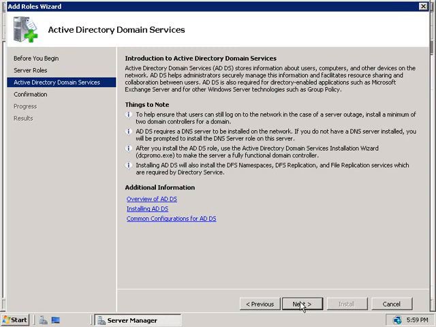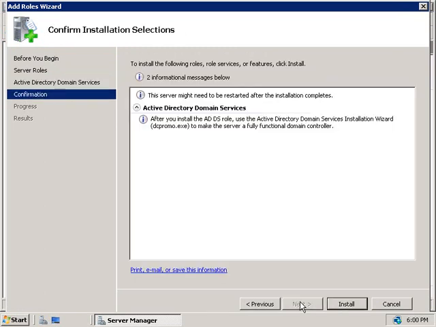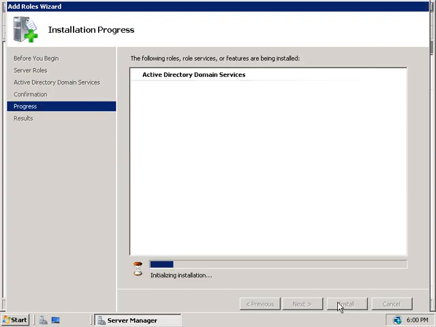Then we'll get our little summary page telling us what Active Directory Domain Services is for, so we'll just click Next. And we'll get another message here telling us that after the installation of Active Directory is complete, we will need to run DC Promo in order to finalize the installation of Active Directory. And we've seen this before, so we'll just click Install, and then Active Directory will begin installing. Now this will take a while, so we'll pause the video here and we'll return in a moment.